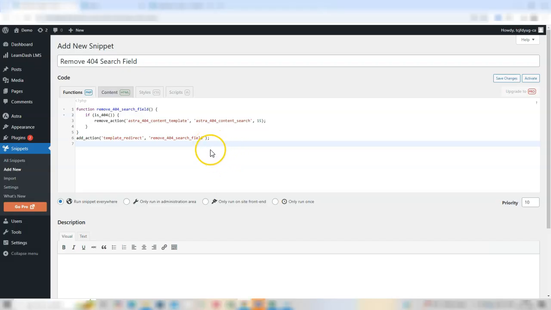Here, we specify the action astra_404_content_template, which controls 404 page content, and target astra_404_content_search, the function that generates the search field. The number 15 at the end specifies the priority, which helps WordPress identify the specific function we want to remove. We hook our function to template_redirect, which allows the code to run before the page fully loads. This makes sure that the search field is removed before the 404 page is displayed to the user.